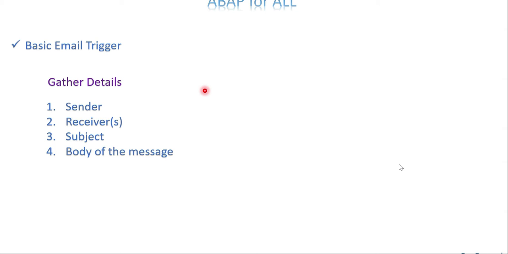Normally, the receiver should be dynamic because it depends on the user's availability, or if they change departments or move out of the company, we need to add or delete the email address frequently. So the receiver is always a dynamic one, and it could come from a TVARVC variable, from a table, or from a file. It depends on your need.